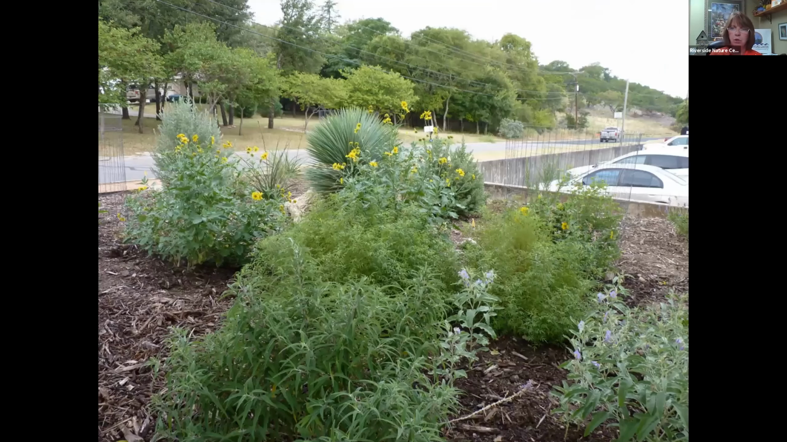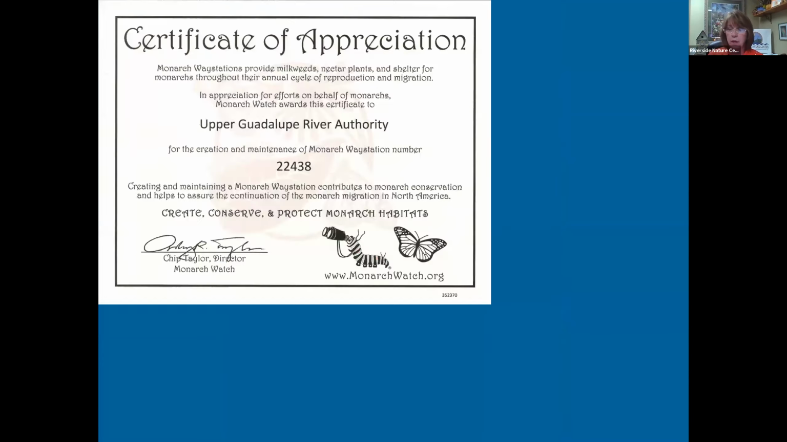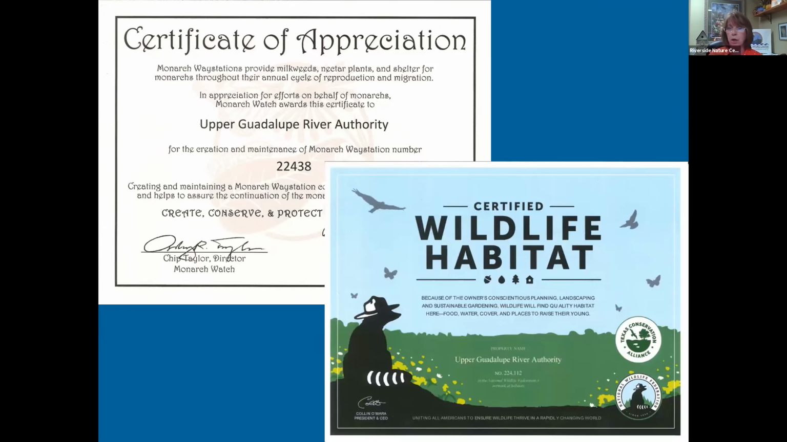Just kind of up close more of the plantings. Some more native plants. And this portion of the gardens or landscape has achieved a certificate of appreciation from Monarch Watch, indicating that this is a Monarch Way station. It is also certified as a wildlife habitat. I had mentioned food, water, and shelter. It's providing that, and those are the three things necessary in a habitat.